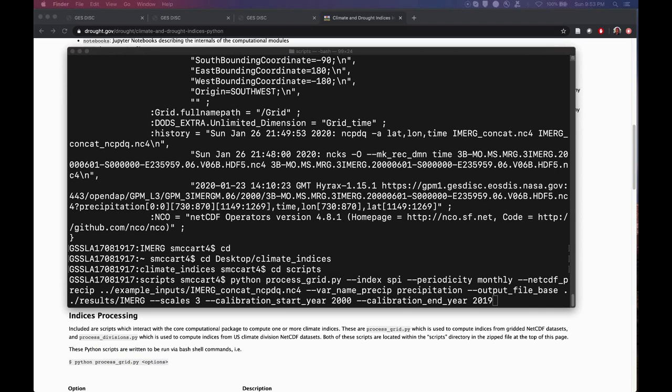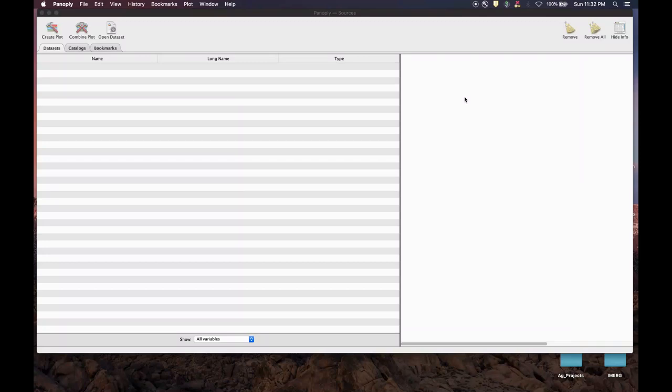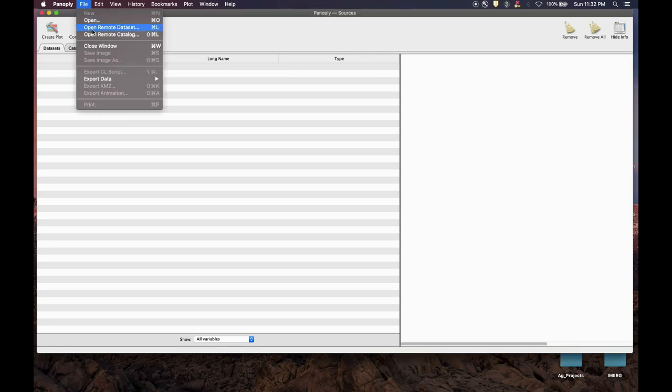At this point in the demonstration, we've successfully bulk downloaded IMERG monthly data, pre-processed the files using netcdf operators, and calculated the 3-month SPI. To view the results, we'll use both Panoply and QGIS. To view the results in Panoply, we'll launch the application, and then we'll open the SPI file that was fitted to the gamma distribution.